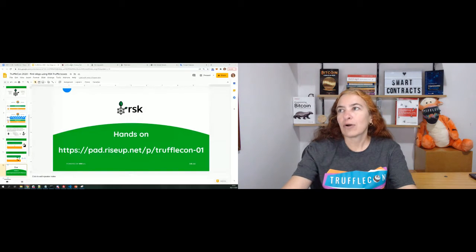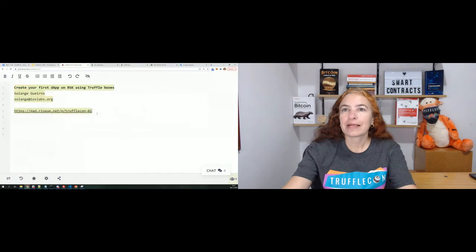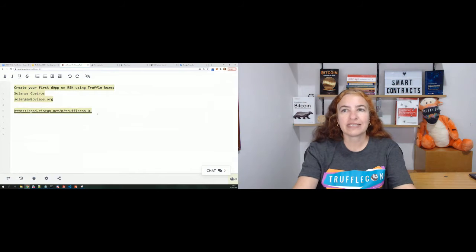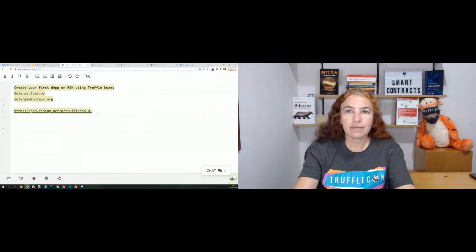So this is our document, okay? This is a collaborative pad. I really love it, the pad.rise app. I know this since my first workshop in 2018. I use it here in Brazil, and I really like it. Makes a difference for me.